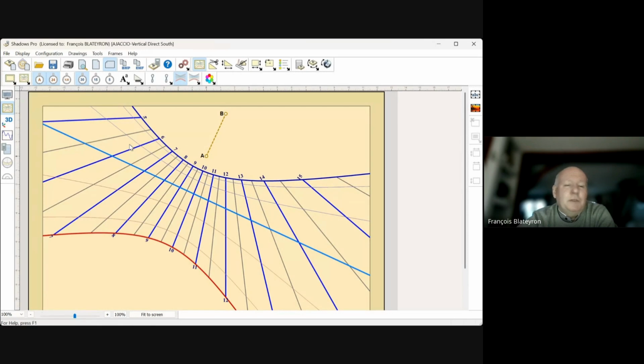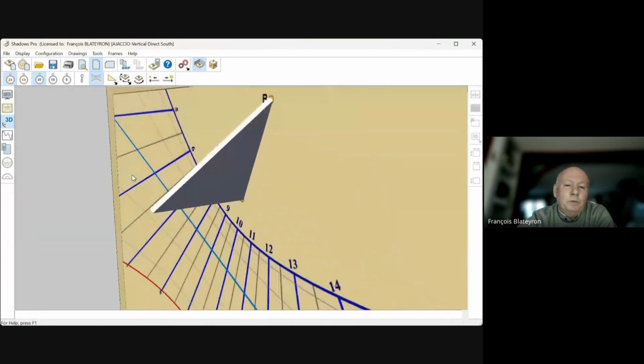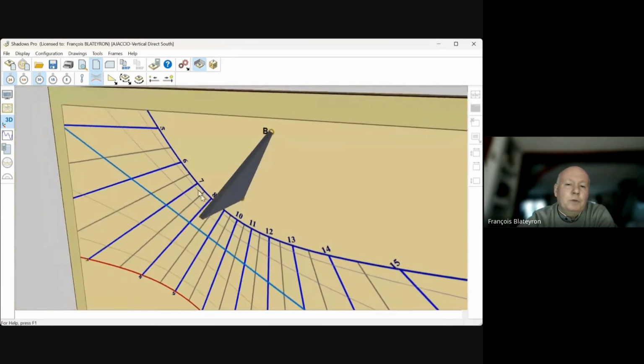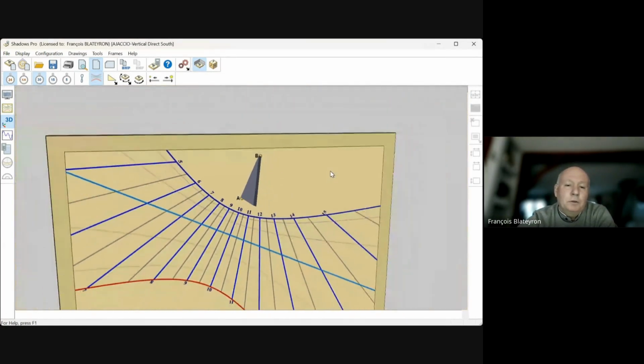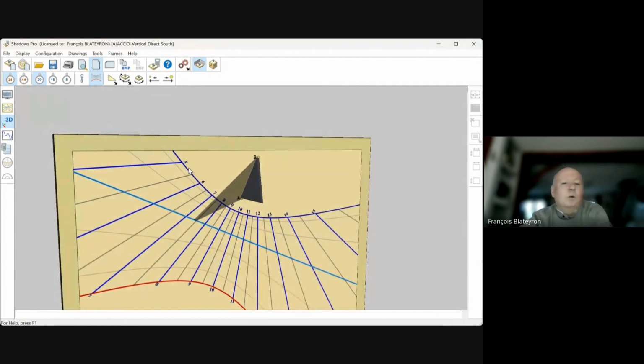What's interesting also is when you design the sundial, you can see it in 3D. So it's a better way to realize how the final product will look, and so you can easily zoom in and rotate around, and also animate the shadow on the 3D view. So it's really also a simulation tool. It's not only a tool to design and fabricate the sundial.